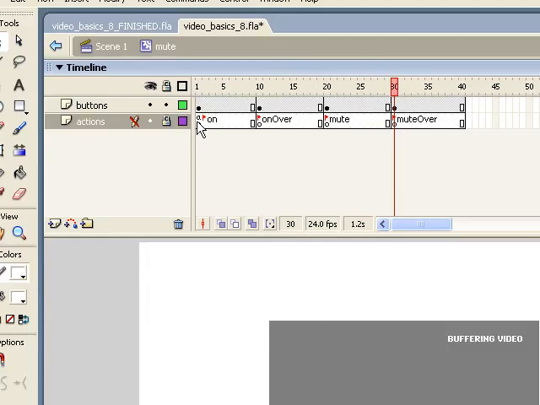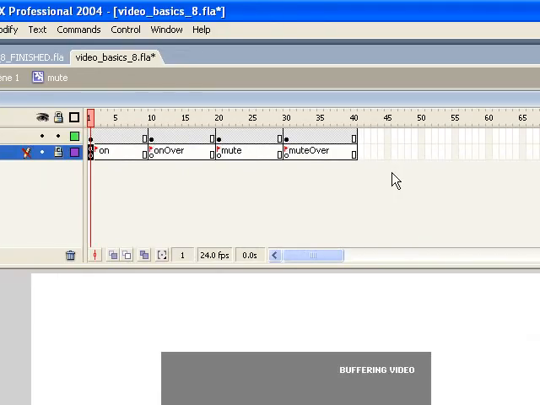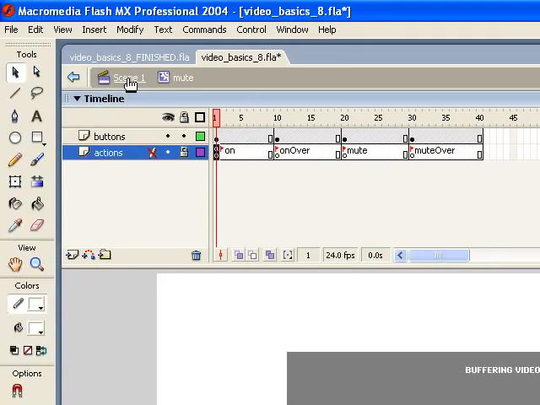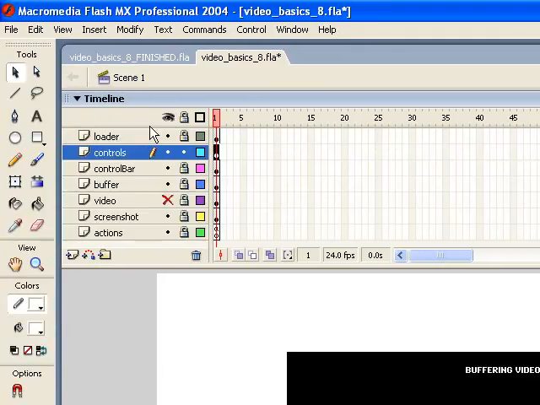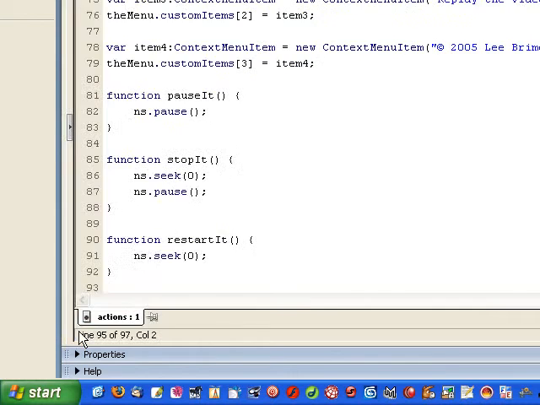And you've got to remember to put a stop action on that first keyframe, because if you don't, as soon as the movie plays, this thing is just going to be continuously looping through, which is probably not the effect you're looking for. So now we can go to the root timeline, and I'll show you how to write that ActionScript.